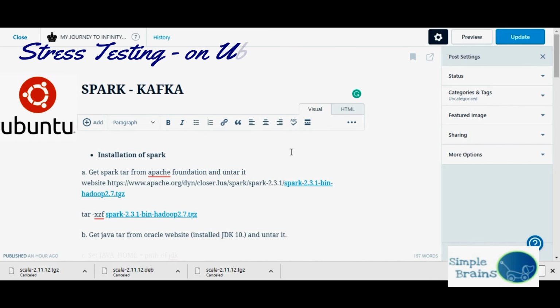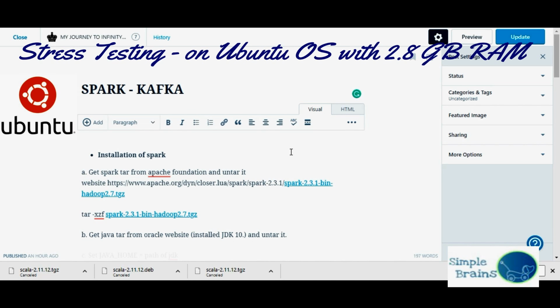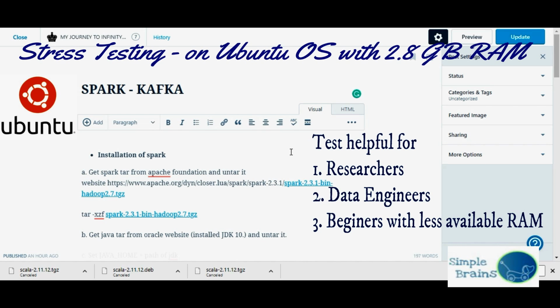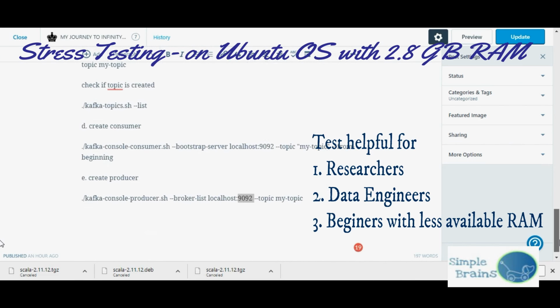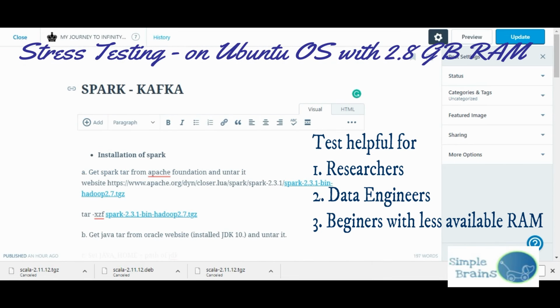So here in this test I am going to use a Ubuntu operating system, and I'll be installing Spark, Kafka, and Zookeeper on it, and we will see how much memory it takes. For the installation guide, I have written this article and I'll be sharing it in the description below. So let's get started.